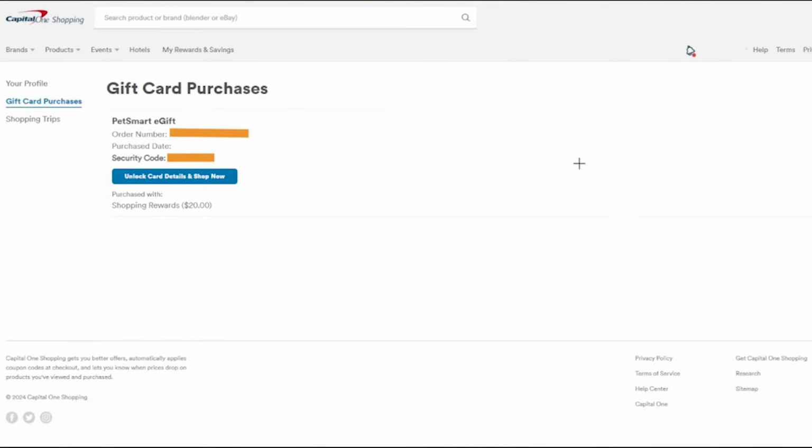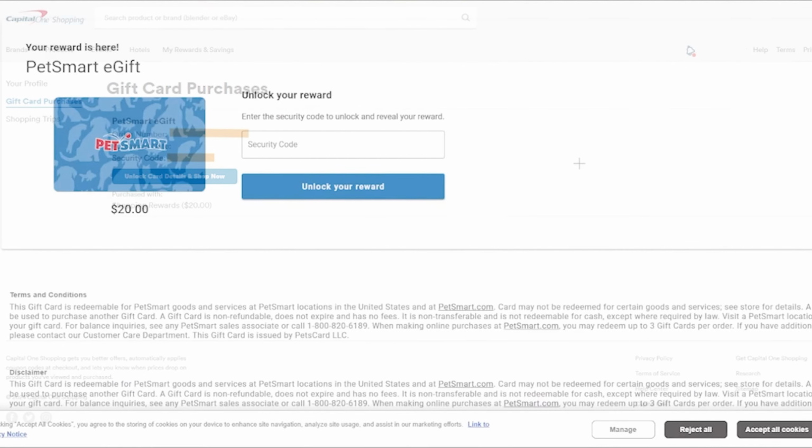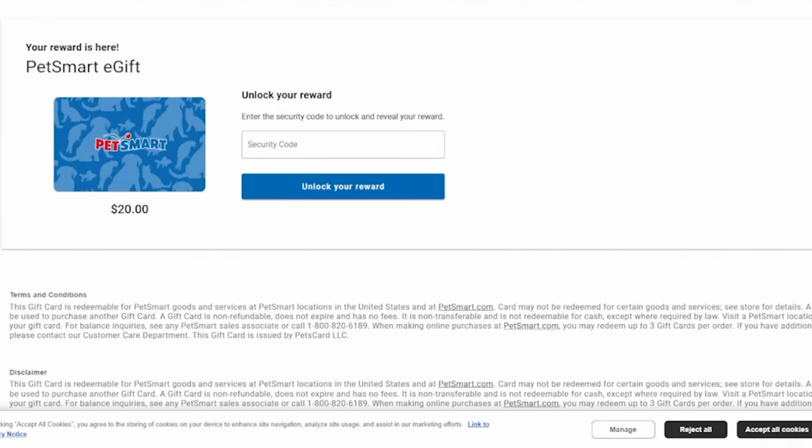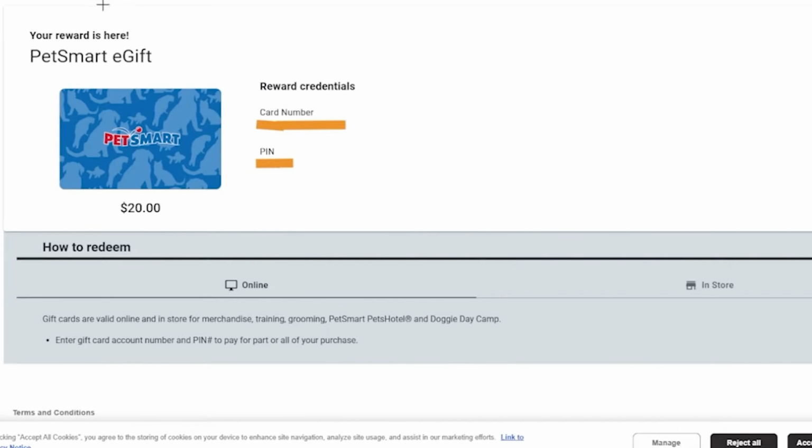And you will need your security code for this process. If you're redirected to this page, you just have to enter the security code, then click on unlock your reward, and it will give you the code number and the PIN just like so.